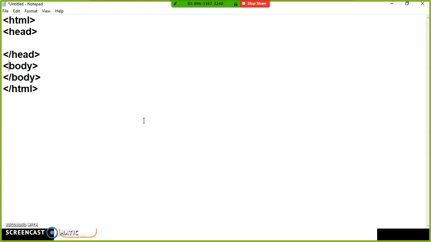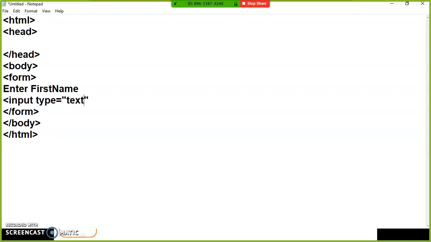Now here I will try to design the form. I will open the form tag, and here I will close the form tag. Here I will give "Enter first name" and take one HTML text box. Input type is equal to text, and here I will give an ID. ID I will give as T1. And throw the cursor to the next line, BR.